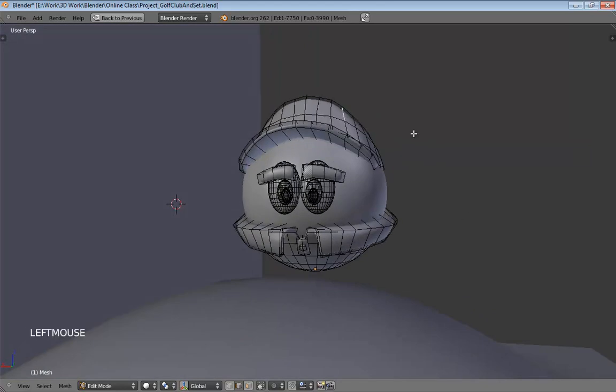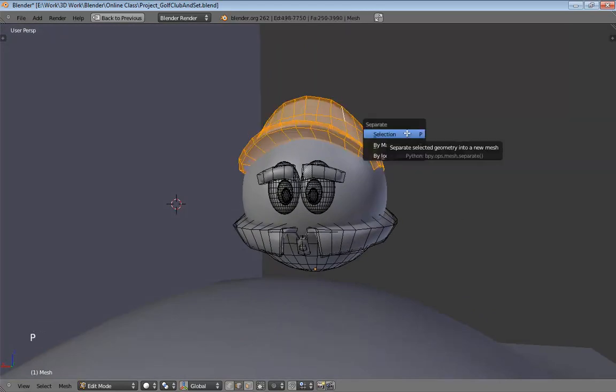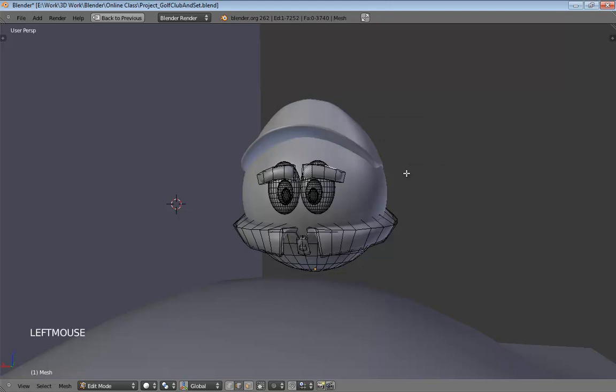And I'm going to do this with everything. So Control L, P, separate by selection, Control L, P, and so on. So if you're following along, it'd be a good time to go ahead and just do this real quick. Don't worry, we can put it all back together later.